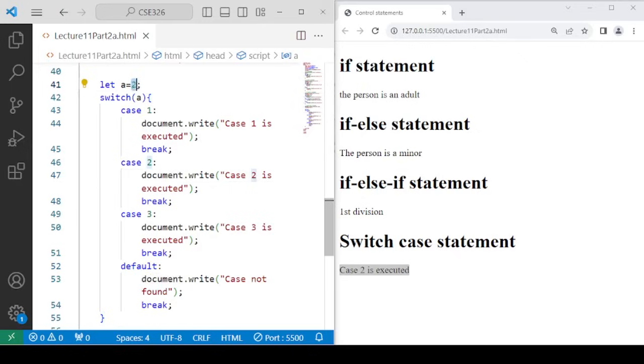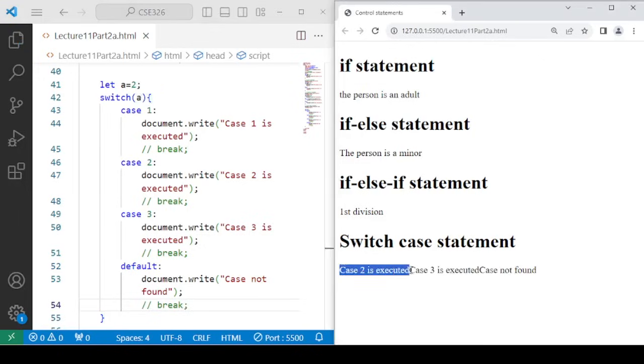We are evaluating this value on the basis of all these integer values that we are giving. So the value matches here, so that is why it is printing case 2 is executed. Now, what is the point of using the break statement? Let's say I comment these break statements out from all the cases. Now when we save the file, you will observe that it is printing case 2 is executed, case 3 is executed, and case not found, which is actually not correct.